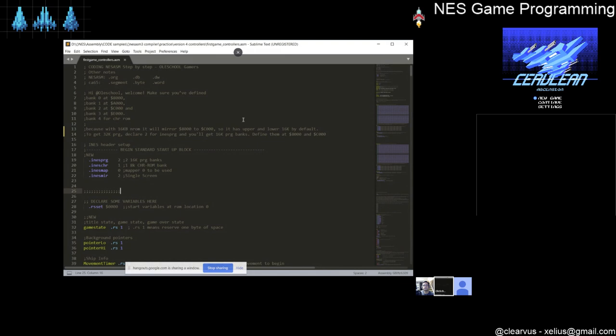Remember when we talked about banks last time? I've learned a great deal, and I've implemented a now 40K, 2 16K banks of memory in my NROM Mapper Zero code here, along with the 8K of graphics. So that's a big change. And after doing that change, I had a whole bunch of stuff on the screen.